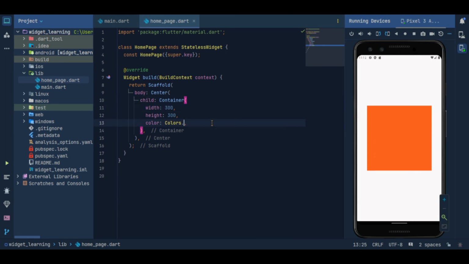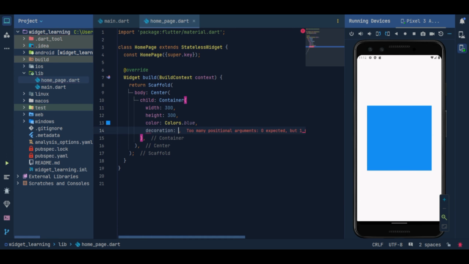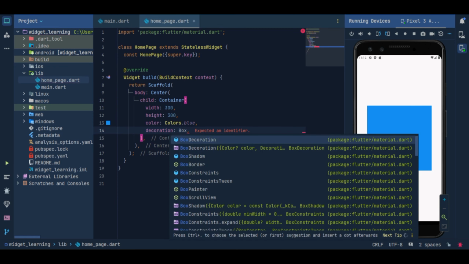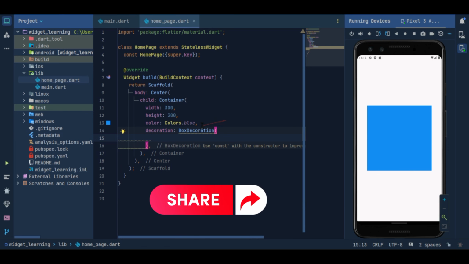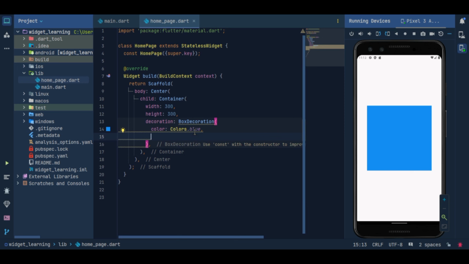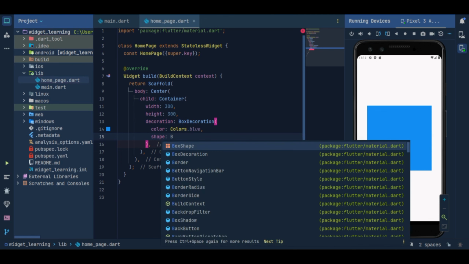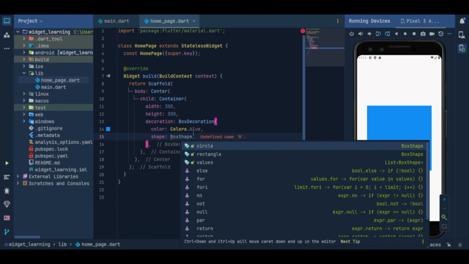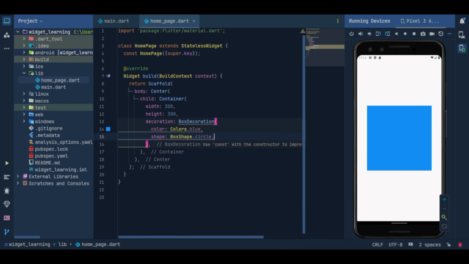Let's change the color of my container to blue. Now we have a property of decoration, a BoxDecoration, for decorating our container. So BoxDecoration has a property of color also, so we have to paste it over here, and another property of shape. So BoxShape.circle and rectangle. So we have a circle, so it changes the shape of my container, you can see it.